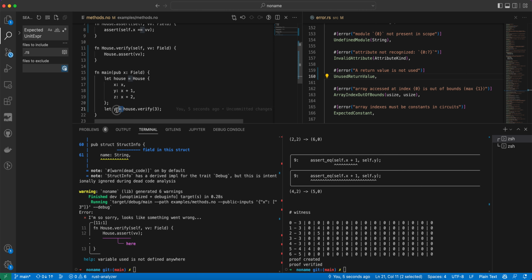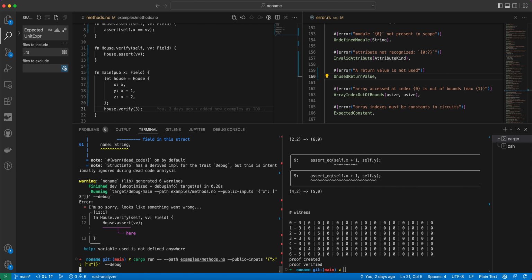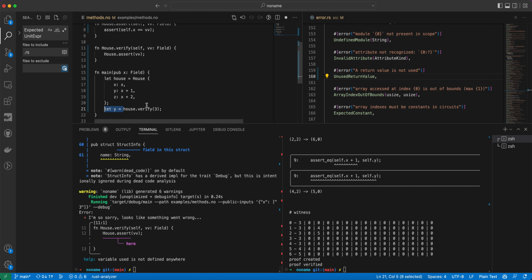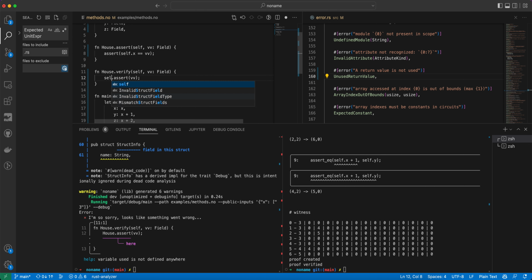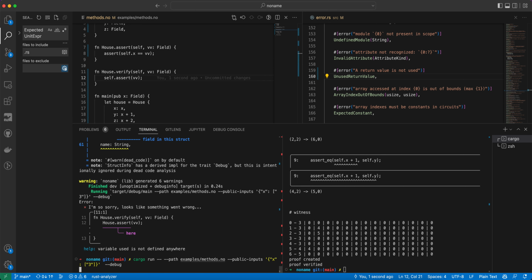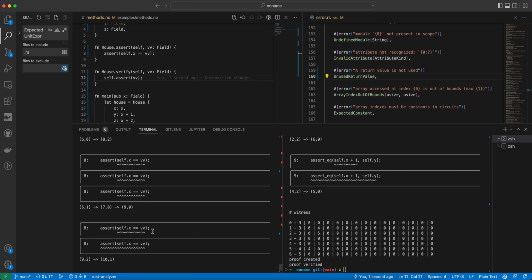Oof, oof. Okay, so it thinks there's a variable used. Variable used is not defined anywhere. I believe this is of the let y equals. Oh no, it's not even that. Variable used. Oh, house assert. Variable used not defined. Oh yeah, again, I'm stupid. Self. Okay, so that seems to work.